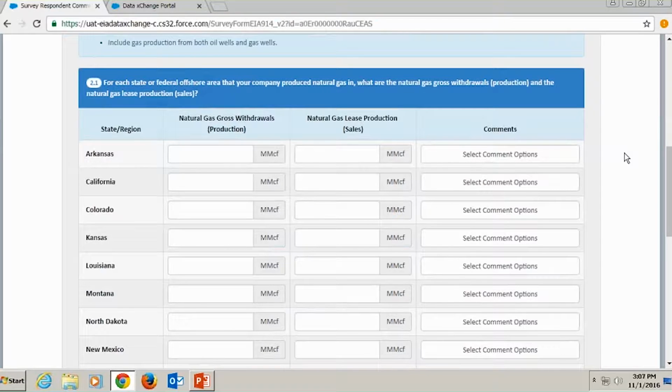To complete this section, you will simply find the state you wish to report for. Let's choose Colorado in this instance. Then choose the natural gas gross withdrawals production value in million cubic feet. Today, let's add in 500 million cubic feet. Next, we will enter the natural gas lease production sales value, once again in million cubic feet. So here we'll put in 499 million cubic feet. Now we can choose any applicable comments in the comment box.